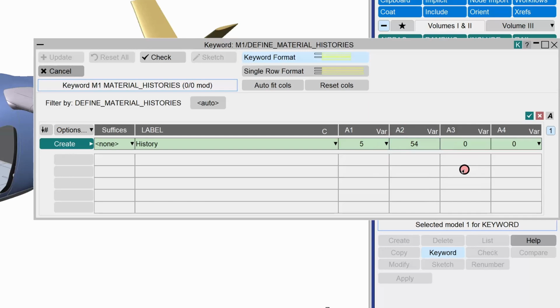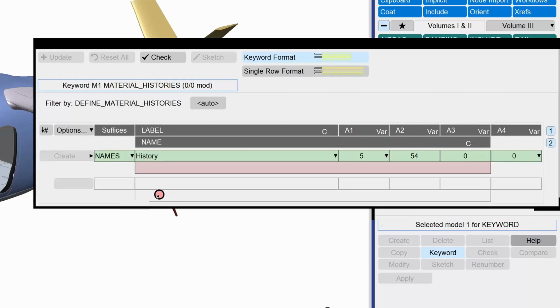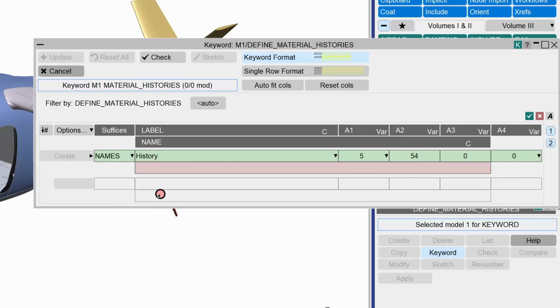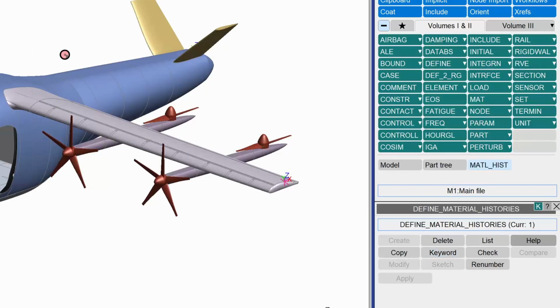Before I click Create, I want to define a custom name for this history so I don't have to guess its meaning the next time I open D3PLOT. I'll check the names box under the suffix and add a label called Total Failure. Then I will click Create to finalize the keyword.